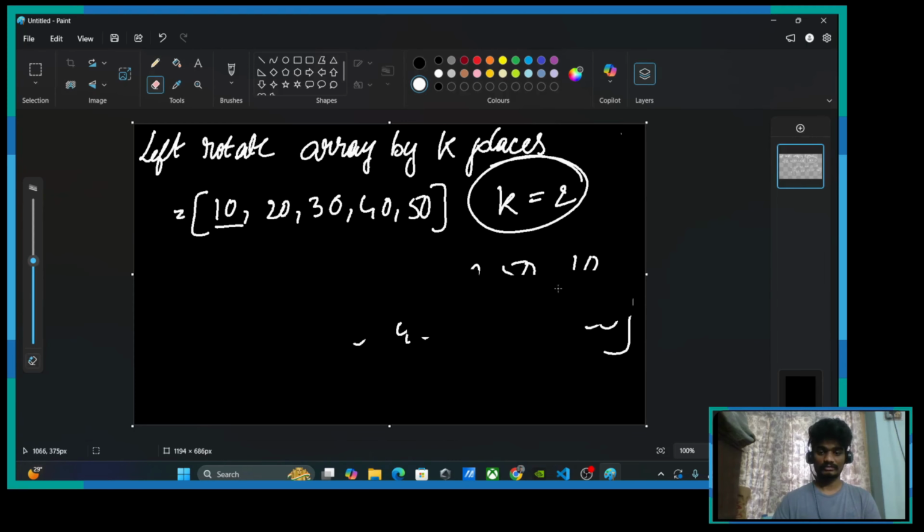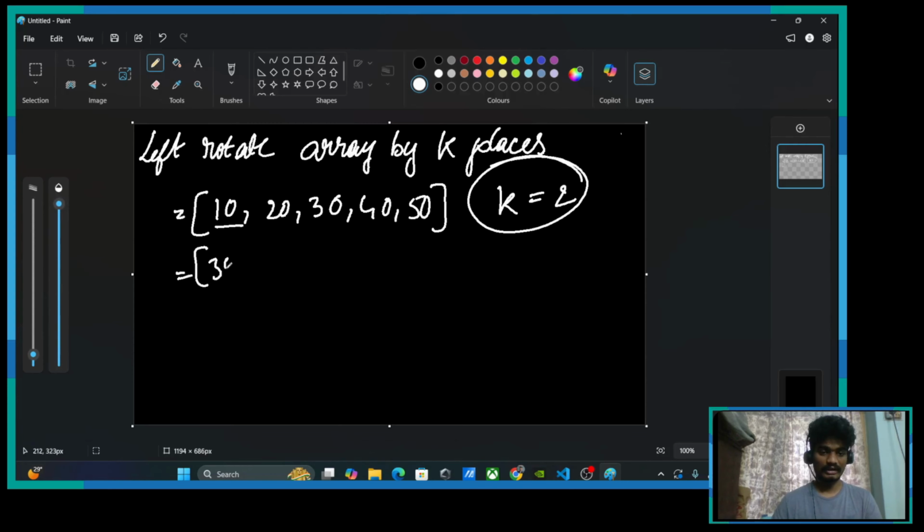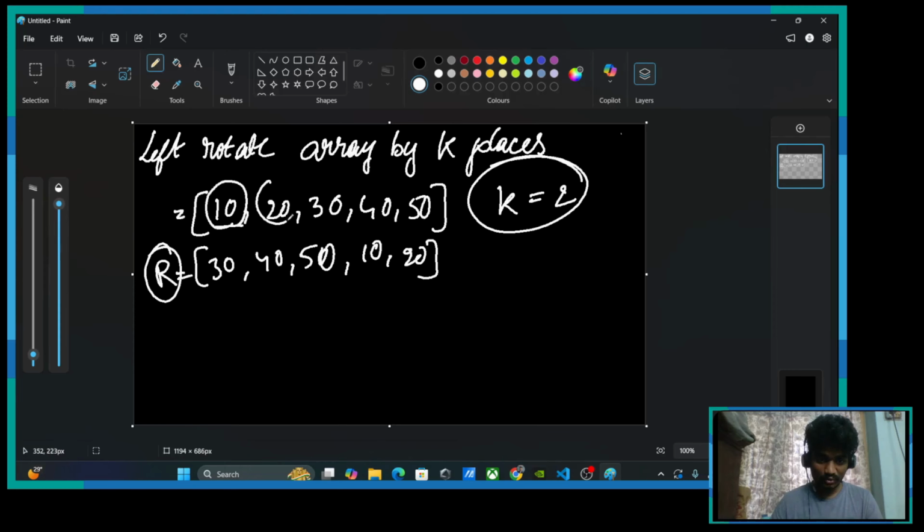Let me remove this first. Okay, observe it carefully. The resultant array is 30, 40, 50, 10, and 20. This is the resultant array, and this is the original array given by the interviewer. Observe very carefully. We have 10, 20, 30, 40, 50, and k is equal to 2. So very first thing, I'll take the first 2, and I'll reverse it. I'll do what? Reverse it. 20, 10. Okay, and the remaining elements 30, 40, 50.